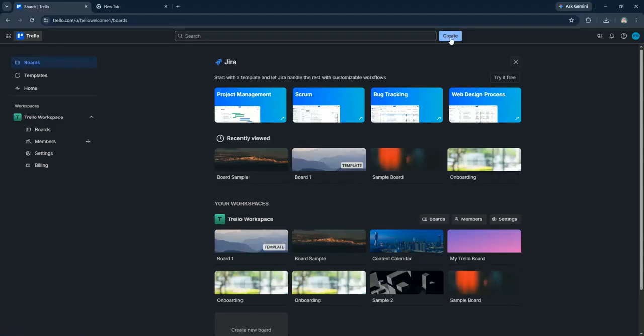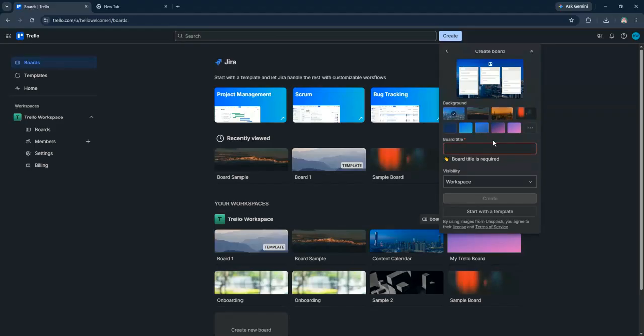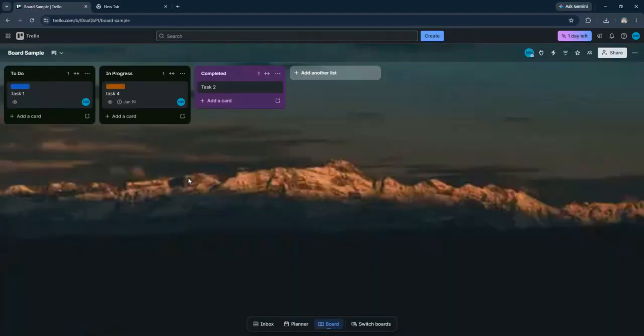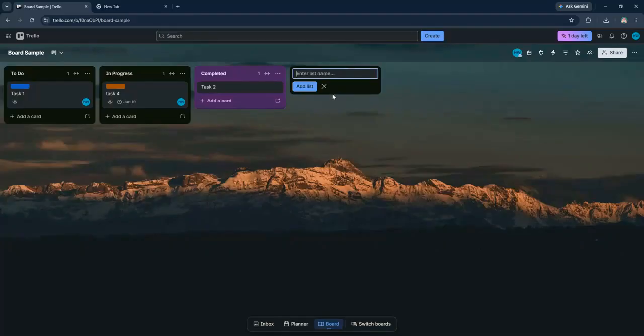If you don't have a board yet, you can create one by clicking the Create New Board button and following the prompts to set it up. Once you're in your chosen board, you'll notice a column with the option that says Add a list at the end of your existing lists. Click on this Add a List option to start creating your list.